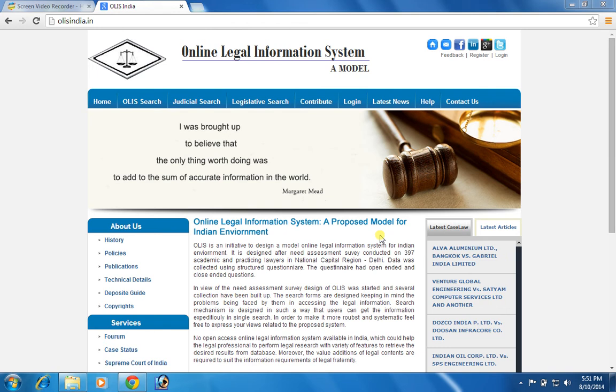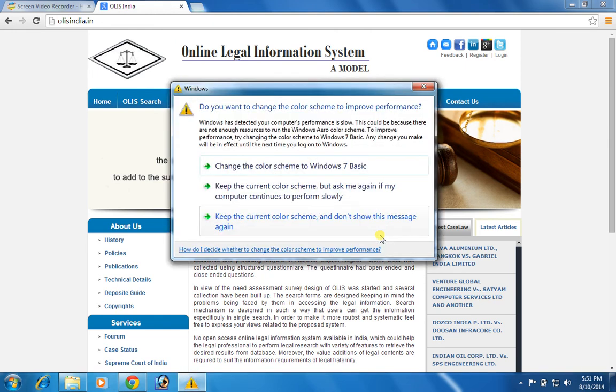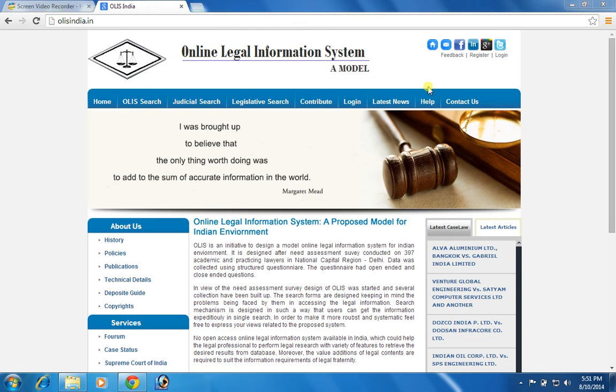Prior to initiating its design and development, we carried out a thorough survey on 397 practicing and academic lawyers in Delhi NCR. 8 legal institutions such as Supreme Court, High Court, University of Delhi, National Law University Delhi, etc. were selected for the survey. Survey was carried out using structured questionnaires which had open-ended and close-ended questions. Based on the questionnaire responses, we decided to develop this online legal information system. It is hosted on olisindia.in.